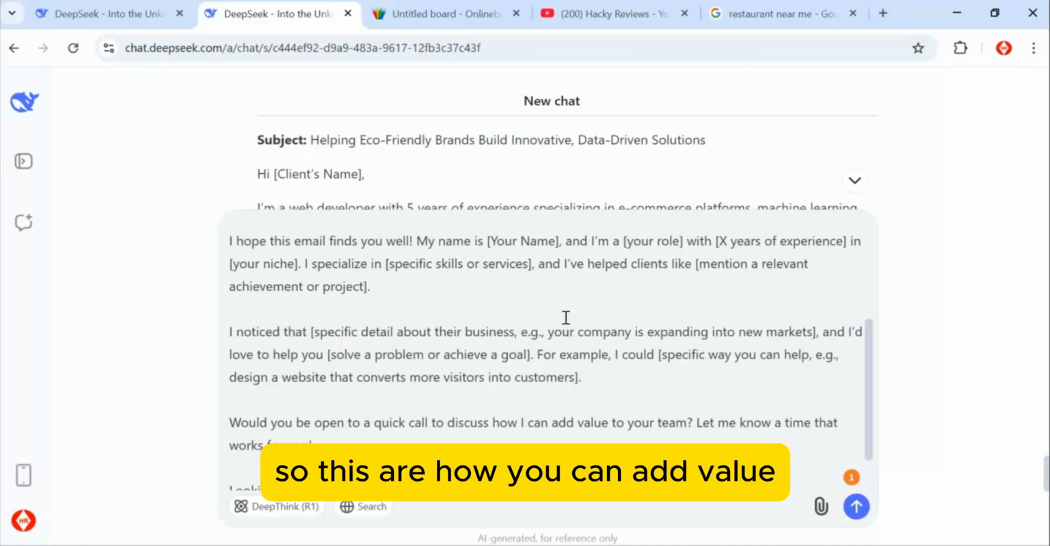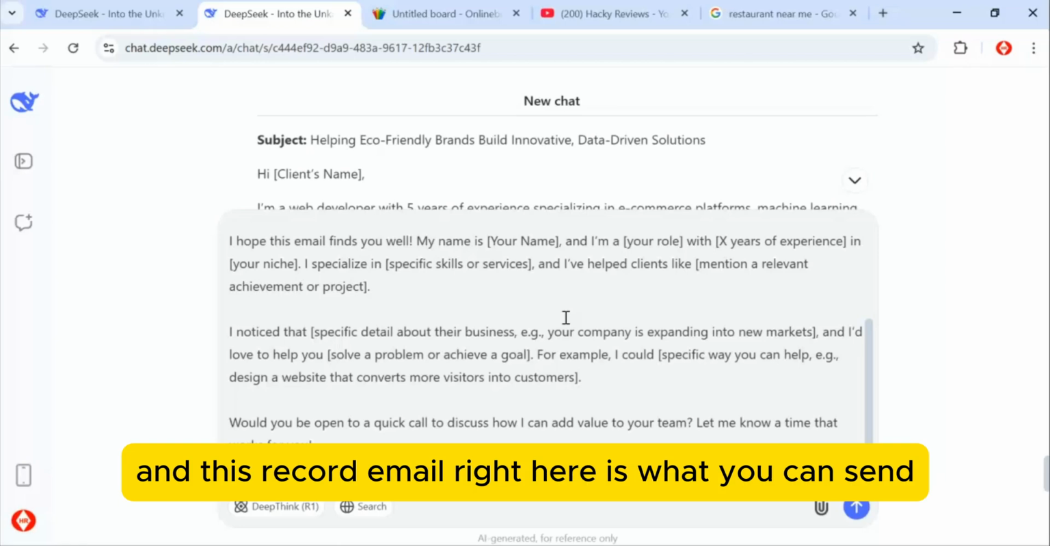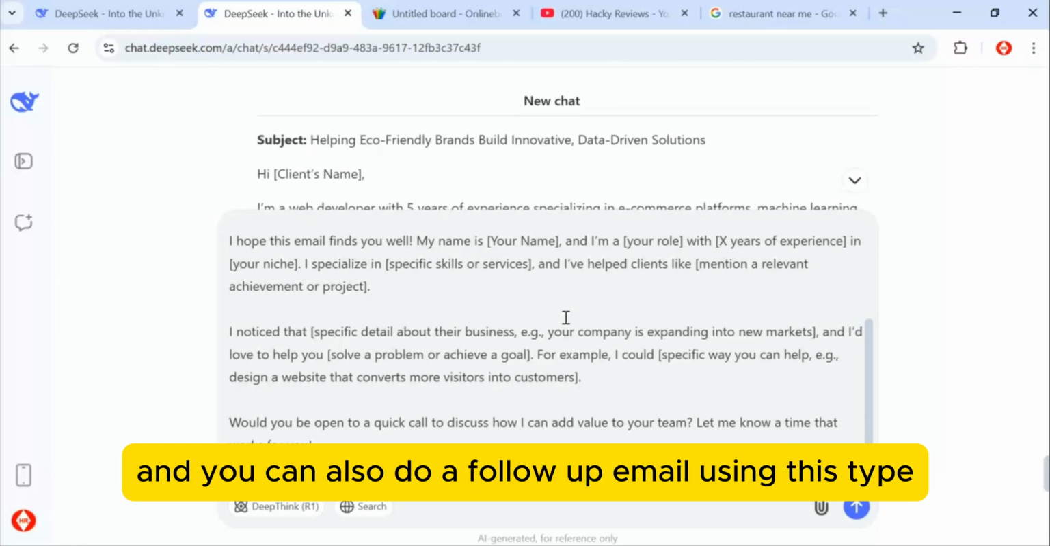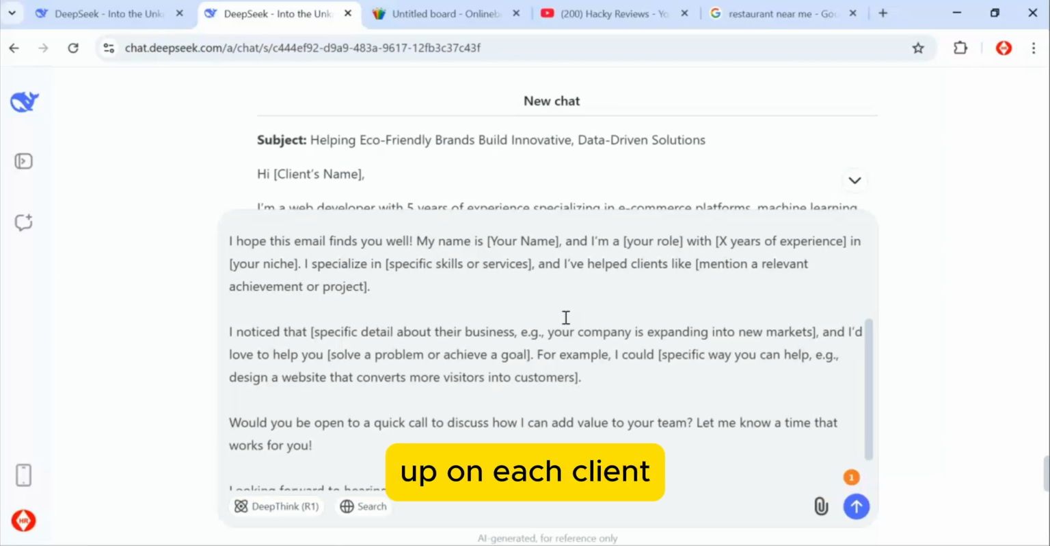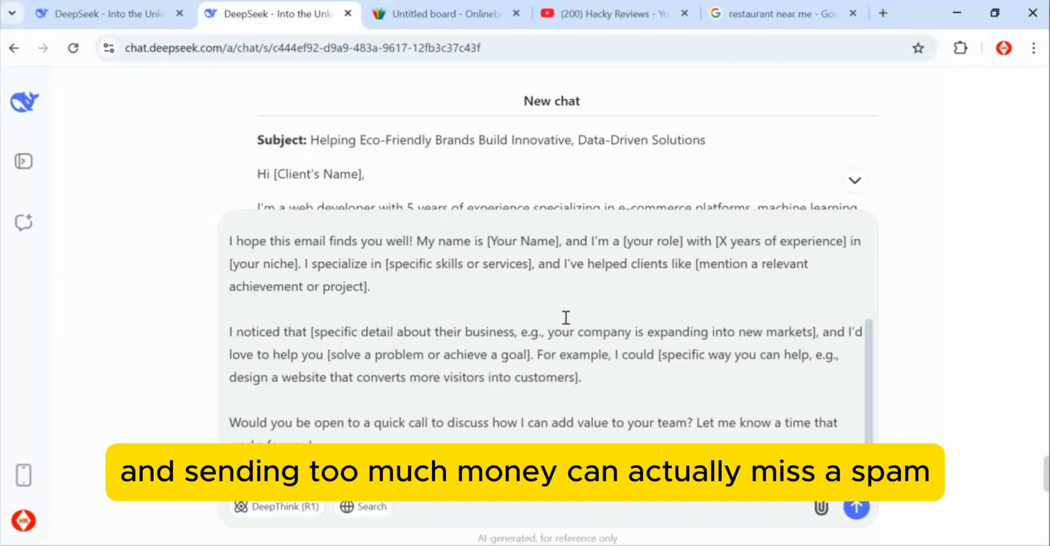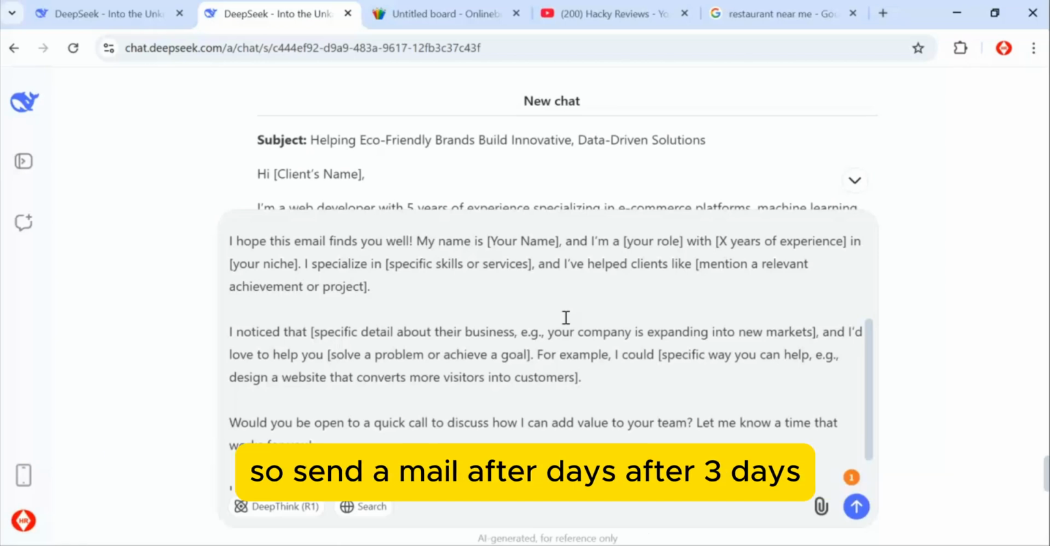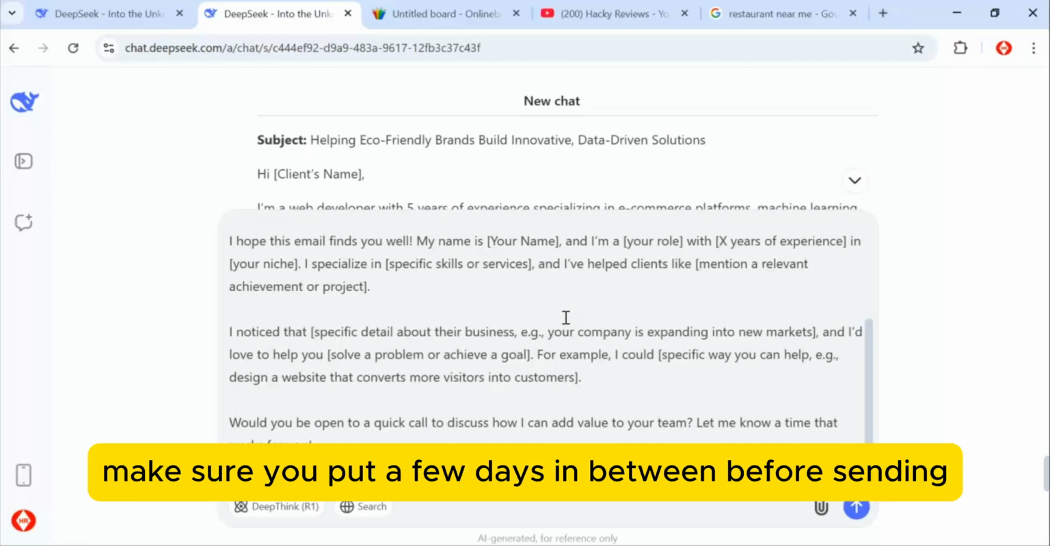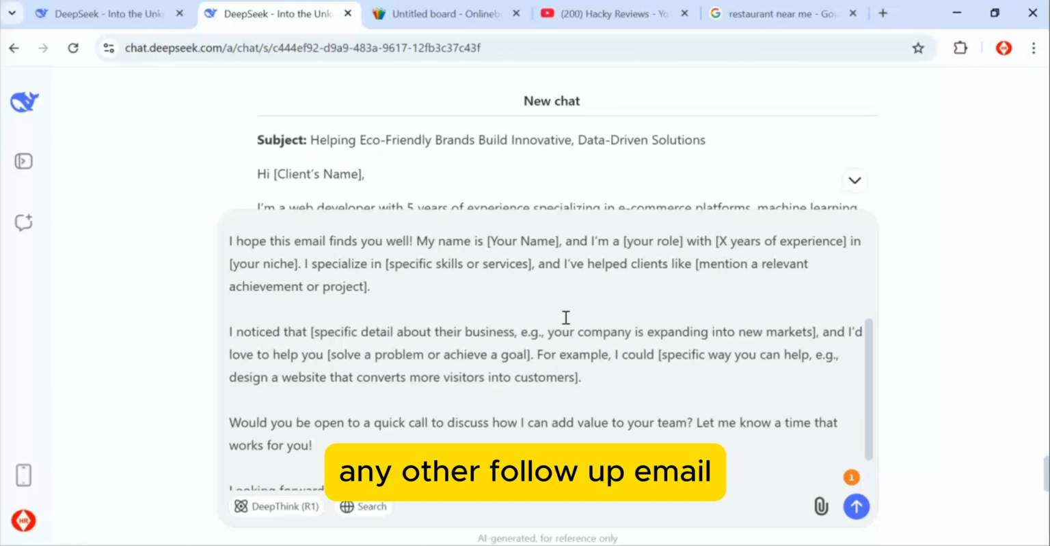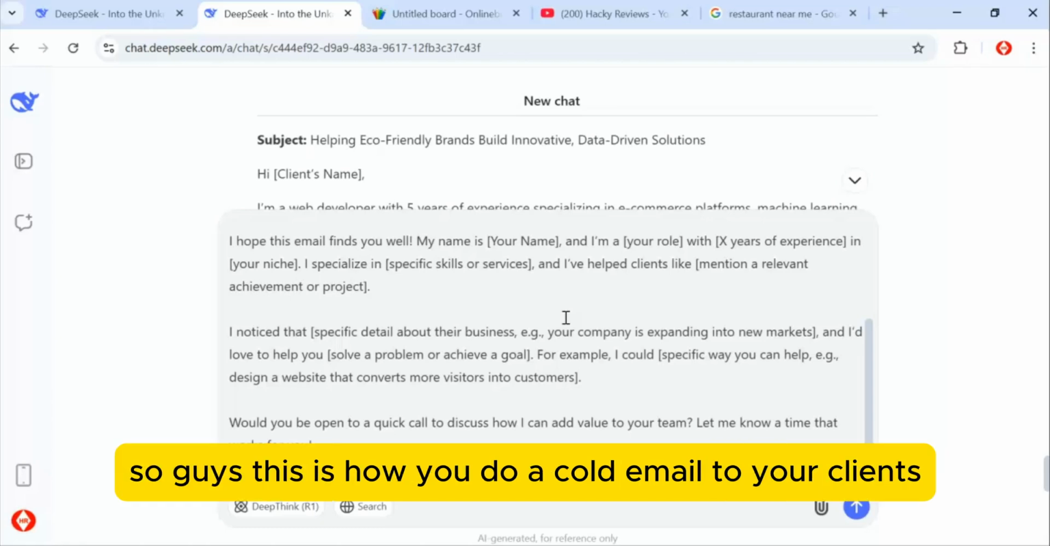So this is how you can add value, and this cold email is what you can send. You can also do a follow-up email using this style to check up on each client. Sending too much mail can land you in spam, so send a follow-up after 3 days. Make sure you put a few days in between before sending any other follow-up email. So guys, this is how you do a cold email to your clients.